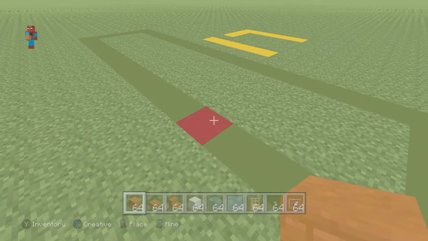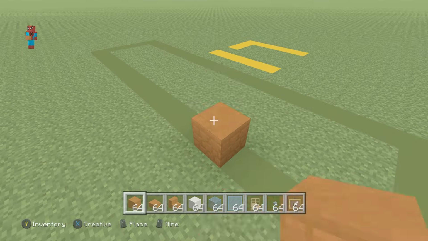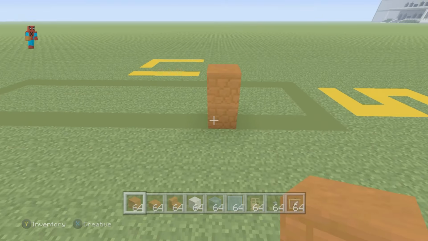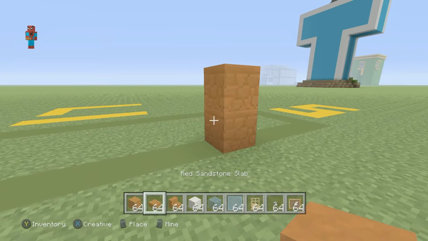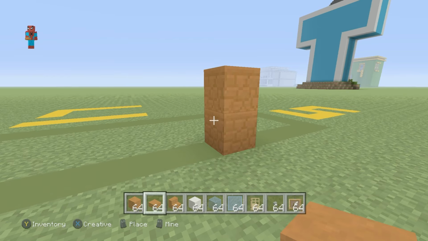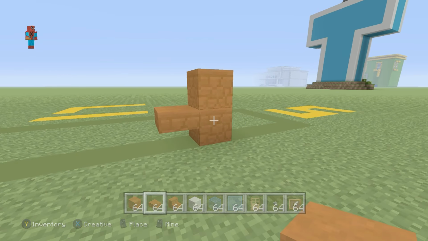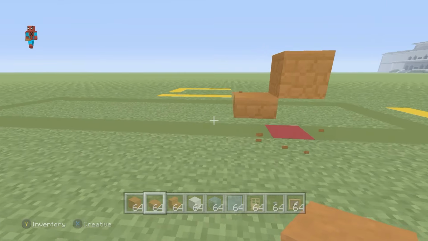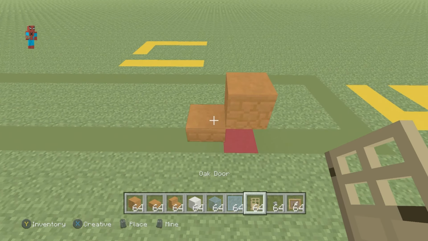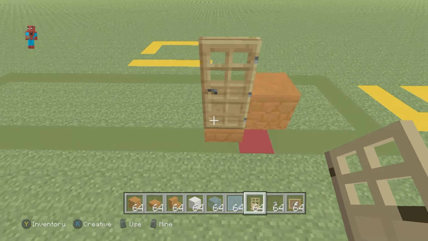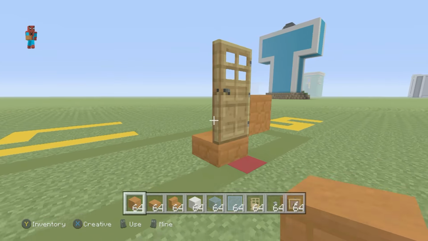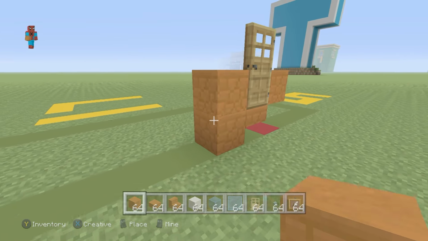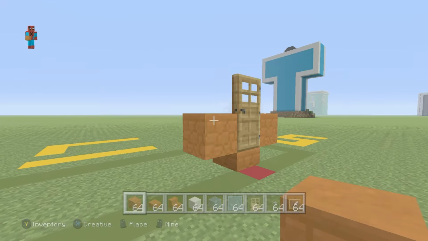And we're going to begin with 2 red sandstone coming up from the ground. 1, 2. Okay, perfect. We then want to take the original red sandstone and place a red sandstone slab to the left of it, specifically the upper half. Delete that red sandstone and place a door on top of the slab. I would recommend oak. We then want to place a red sandstone block going left of the bottom of the door. It might be easier to place one next to the slab and then on top.